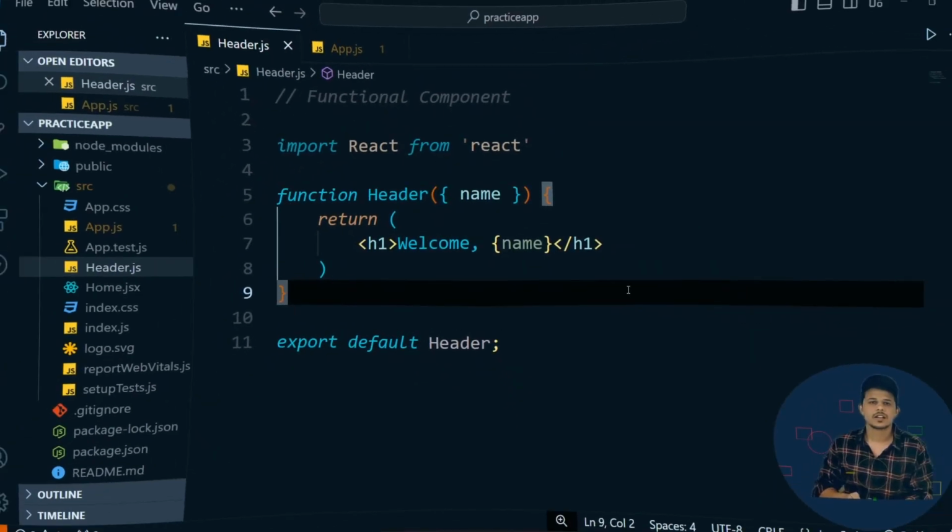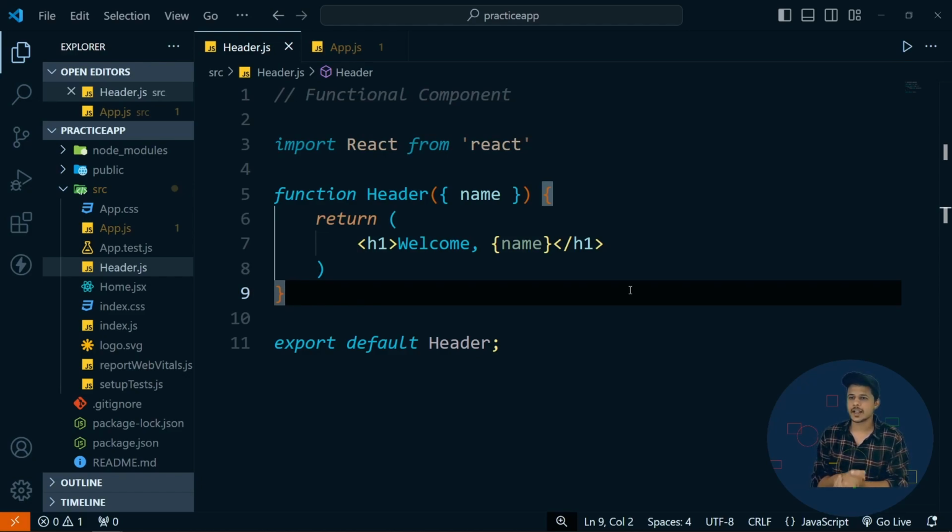Yes, so this is how we can create our functional components and the class component. And we saw the difference between the functional component and the class component in this video.